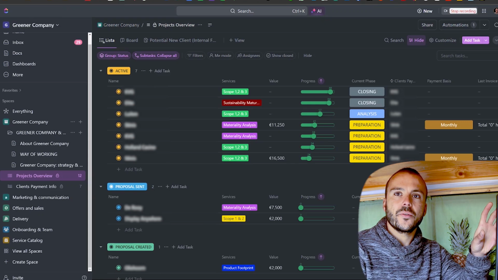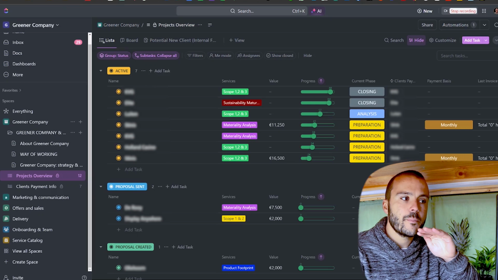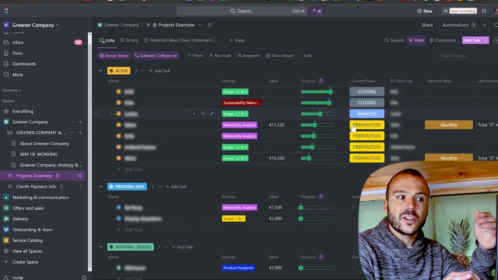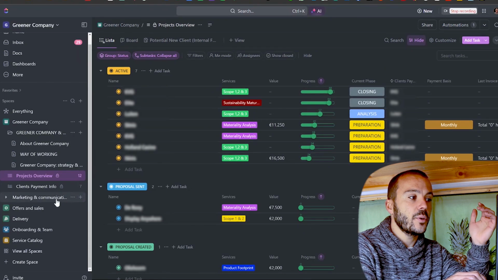So this is the project's overview. It's basically a command center to have a bird's eye view of what's happening. The progress and the current phase are the main points here.